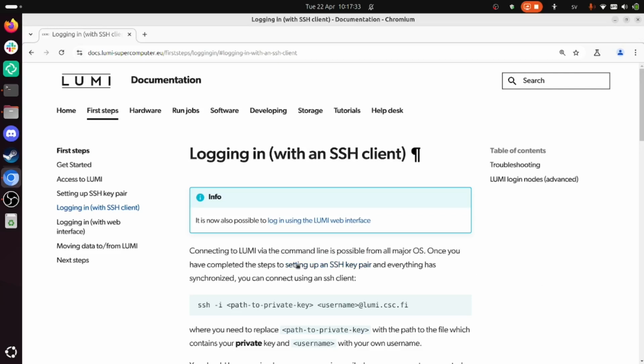Hi, I'm going to show you how to log in to LUMI. LUMI is an HPC cluster in Sweden, using an SSH client. And I start from the start, where I need to be able to log in.